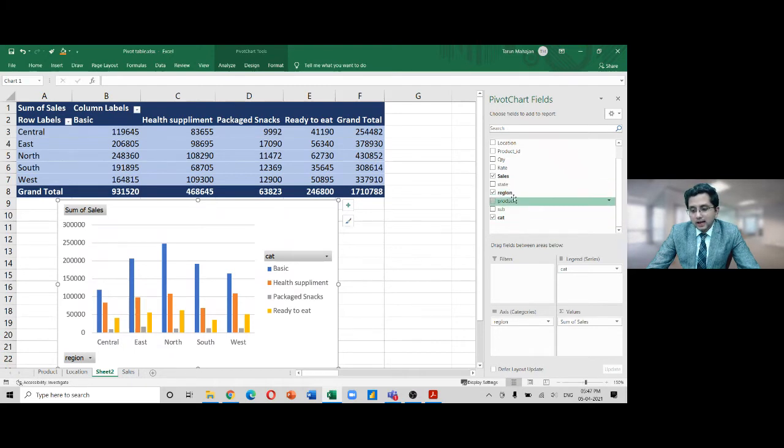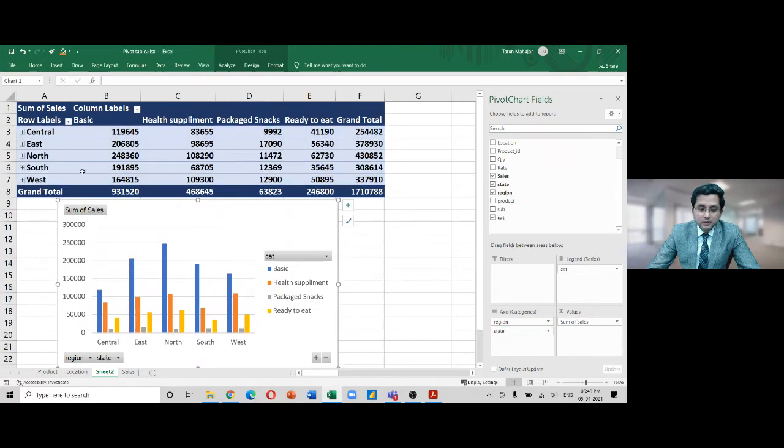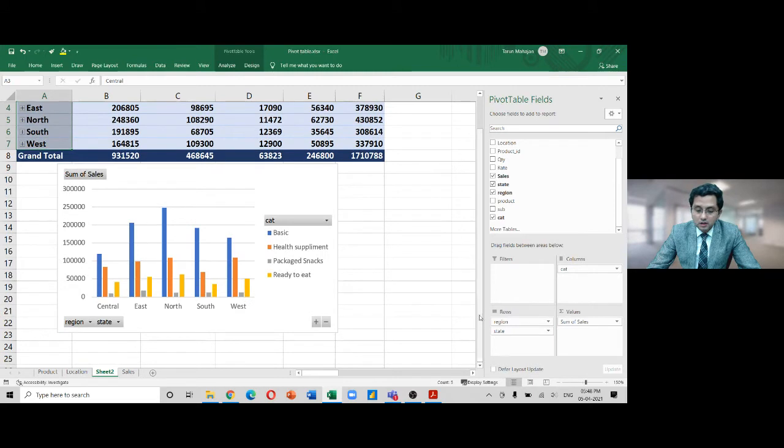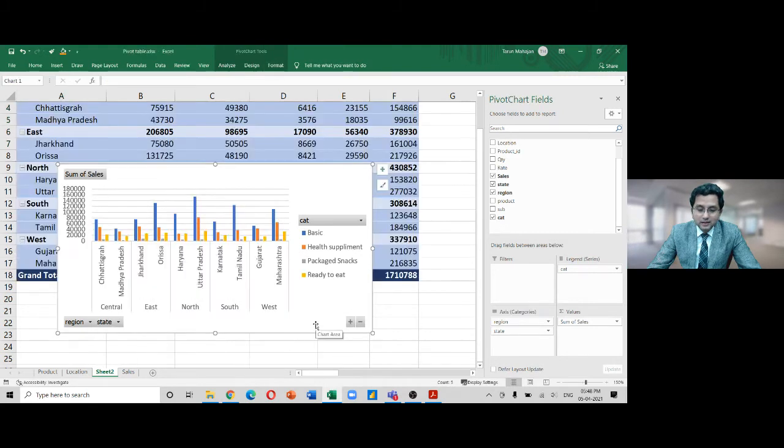As soon as I drag and drop state below region in rows, see what happens. You can see that this plus sign appears. Keep an eye over here. If I remove state, this plus sign goes away and only the name of the region is here. If I drag and drop state, this plus sign appears here. Not only here, but this plus sign also appears in the graph area. So I put state here. Then when I click on the plus sign, see what happens.